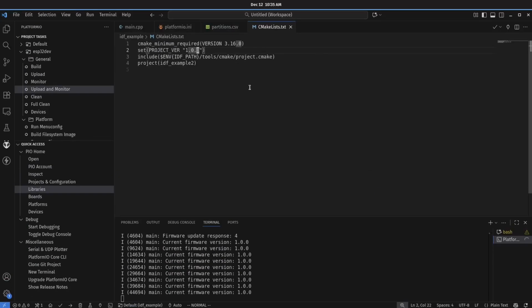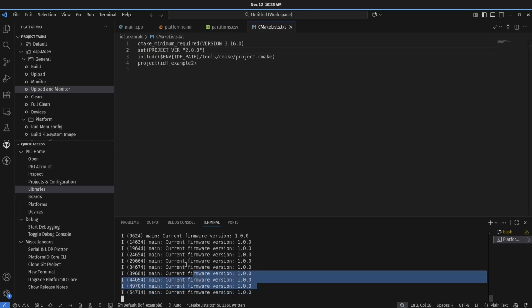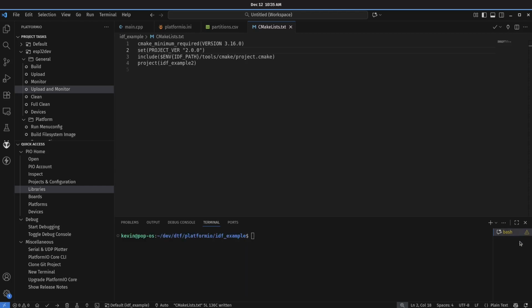So we're going to come back to our project code here, and we're just going to change this to be version 2. That's the only change we're going to make. It's now version 2. You can see down here it's still printing out version 1. And now we're going to go ahead and close this out.